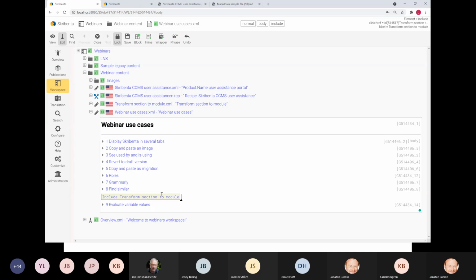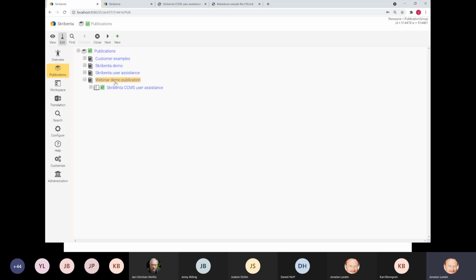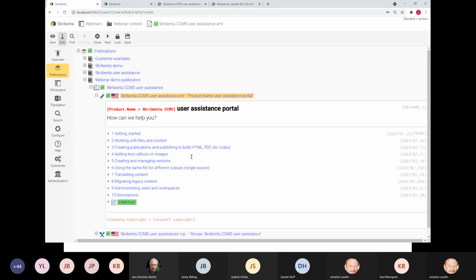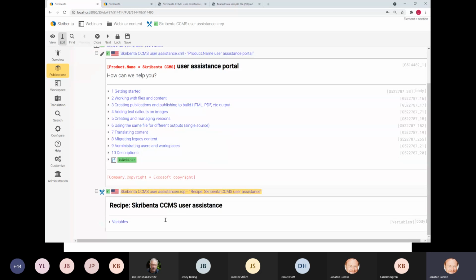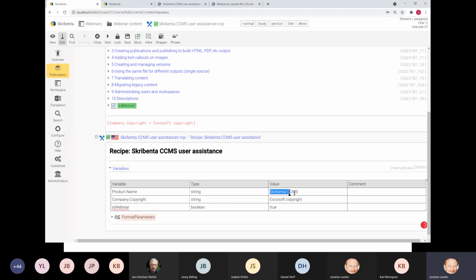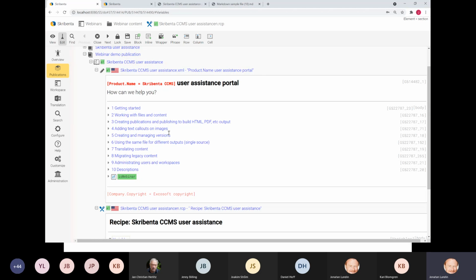Okay, so the final feature is that if I head over to my publication and open the master file, you can see that here I have a variable, here I have an if wrapper, and here I have a variable, and you are presented with the variable values. Here you can see the variable value, and you see the value with the context of the publication. This is really useful to evaluate and see how variables will be processed once you publish. So values are evaluated and presented in the context of the publication.